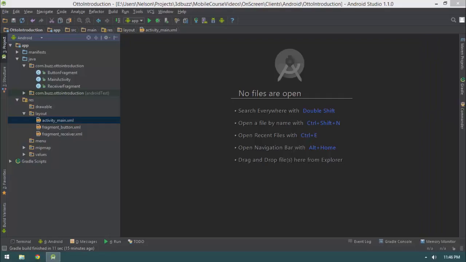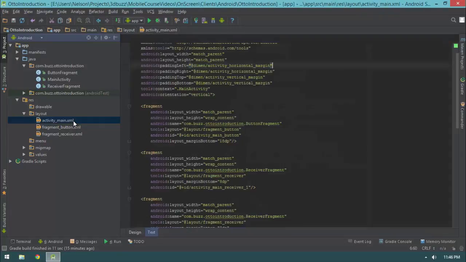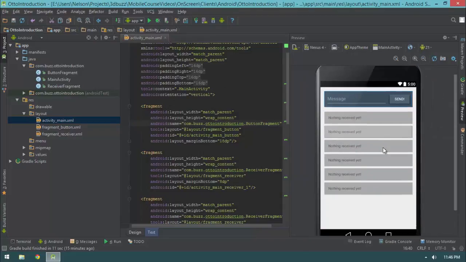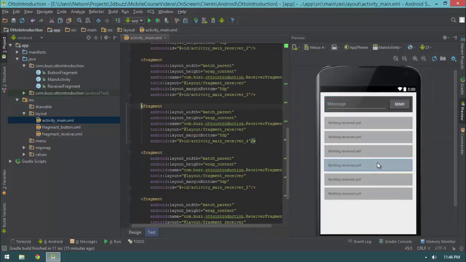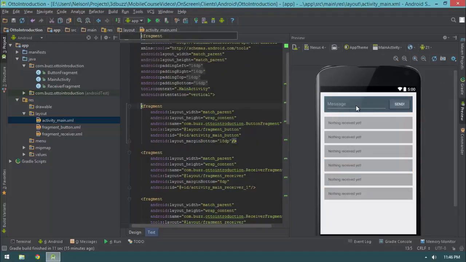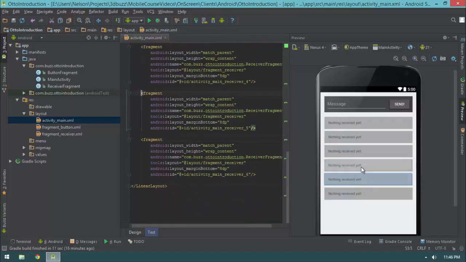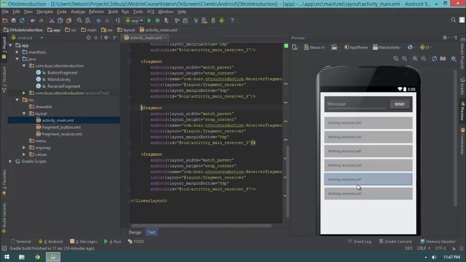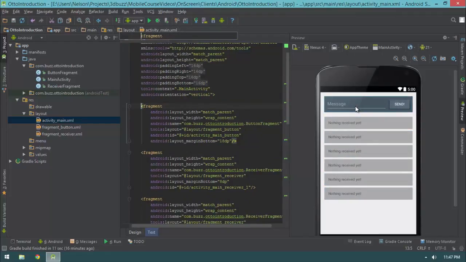Let me introduce you guys to this sample application that I put together. It is going to be one activity with two fragments. It might be the most obvious if I just click on activity main's layout and show you guys what the main layout looks like. So right here I have a fragment up here at the top that has a text view and a button. And then I have multiple of these fragments. So each one of these lines is an instantiation of a different fragment. So I have my two fragments. I have my receiver fragments down here. So these are all instantiations of receiver fragment. And then I have up here button fragment.